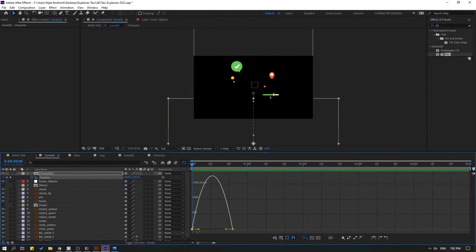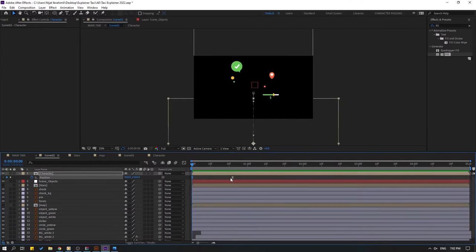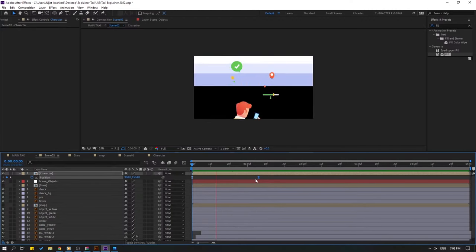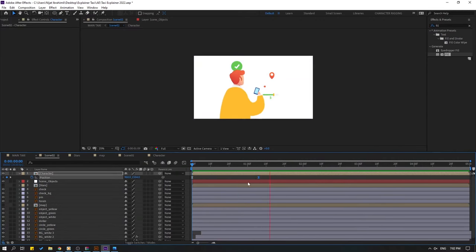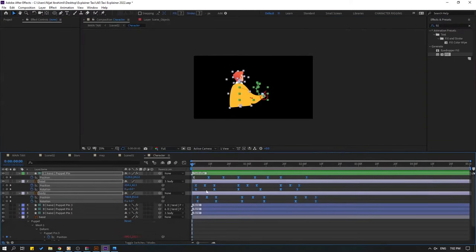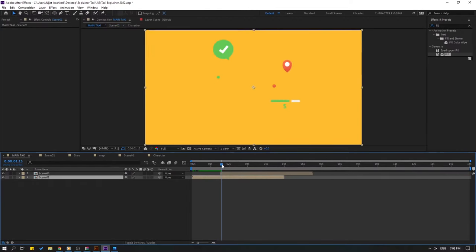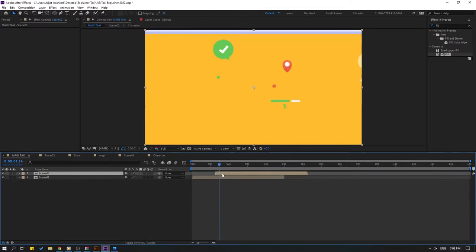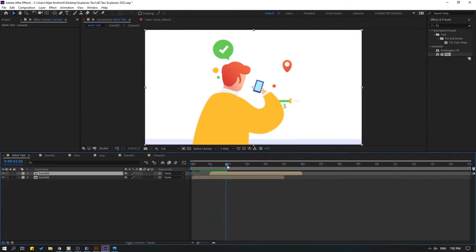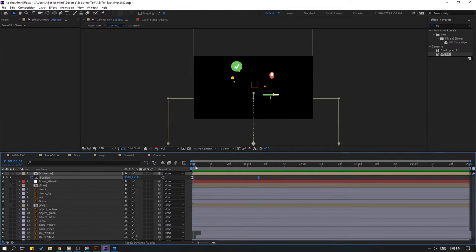Select keyframe, go to graph editor. Let's make smooth graph. Let's move this keyframe to right again. Okay, open character and press U to see all keyframes and select these keyframes and move to right. Okay, nice. Let's go back to main comp. Move to left. Okay, not bad.